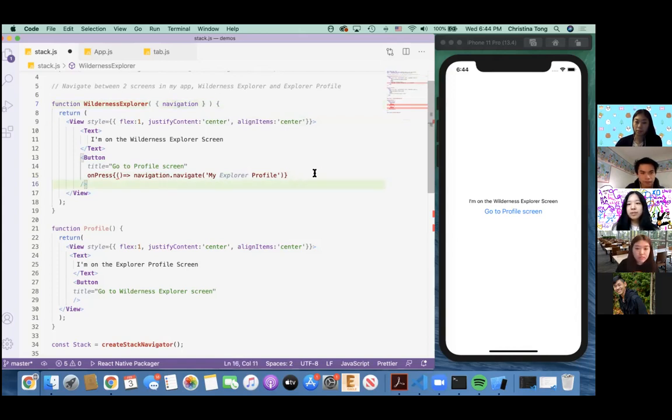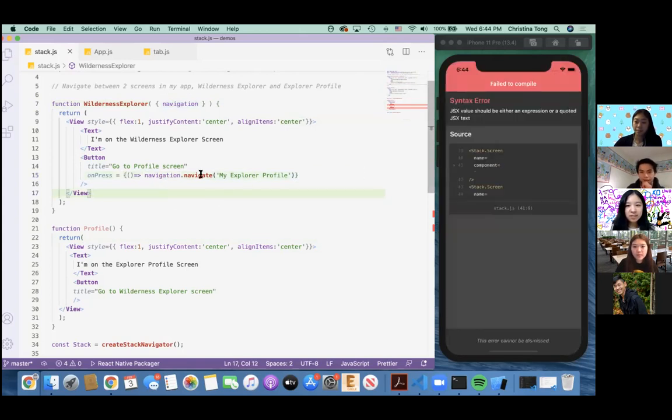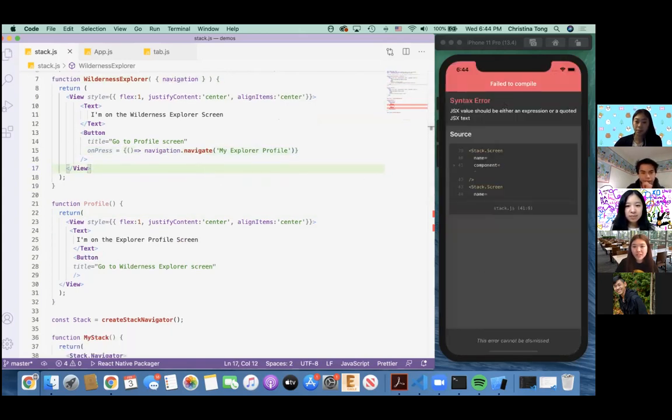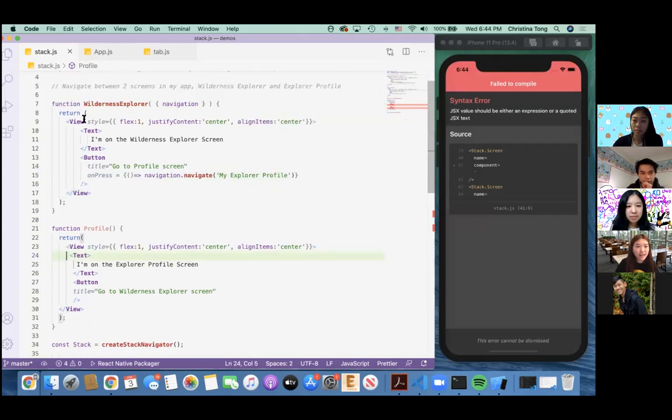Wait, you also need the equal sign between onPress and the curly braces. Oh, yes. Yeah, the error did not go away. Okay, now we're good. So now onPress, we're going to be able to navigate somewhere else. Just ignore that for now, because I will go and fix the rest of our functions.